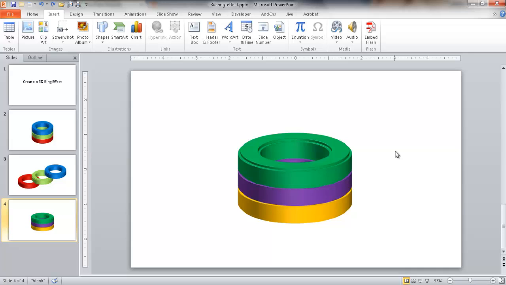But basically, this is how you create a 3D ring effect with PowerPoint. You can just use the donut shape and twist it onto its side, give it a 3D rotation, and then also give some depth to it, and then adjust the colors and add a bevel.